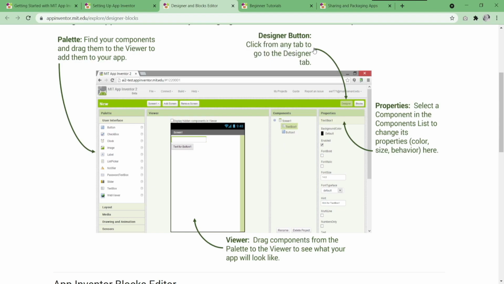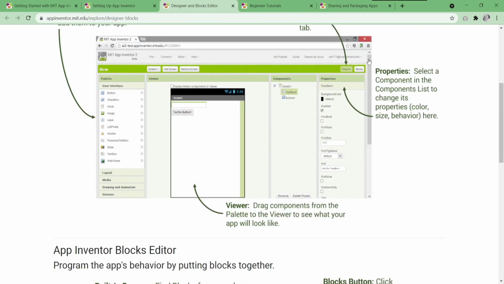Click from any of the tabs to go to the Designer tab. Okay, then we have here the Blocks. If you can see the blocks, you can add or create your apps, instructions, or events in blocks without any hard coding of your program.